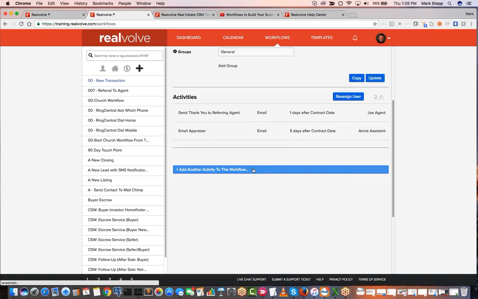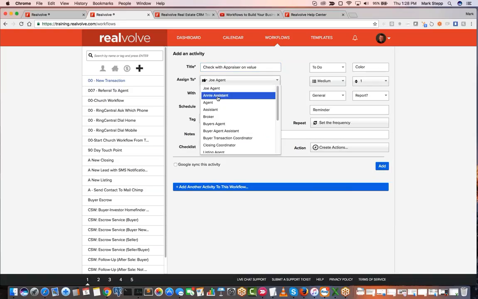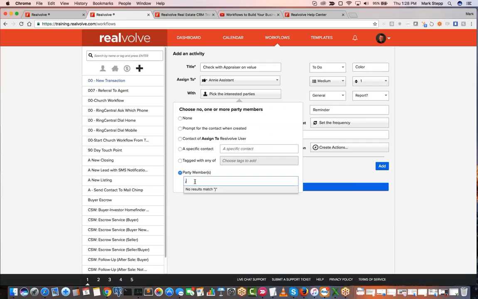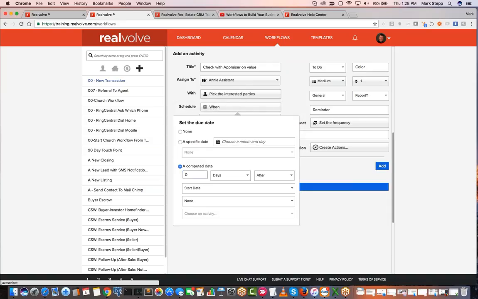So one other option that we've got on here, I want to add another one and say on the title, we're going to say check with appraiser on value, whatever. And Annie Assistant is going to do this one again. With, once again, is going to be appraiser. Try to do everything quick, and it's when am I going to do this? Okay, so in this particular case, maybe 3 days, and I realize this is short notice, but you guys fix it however you want. 3 days after.